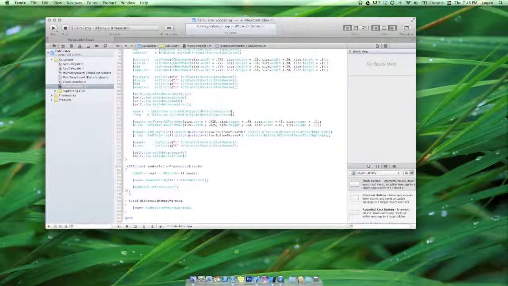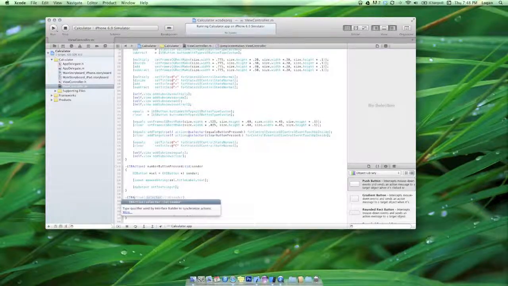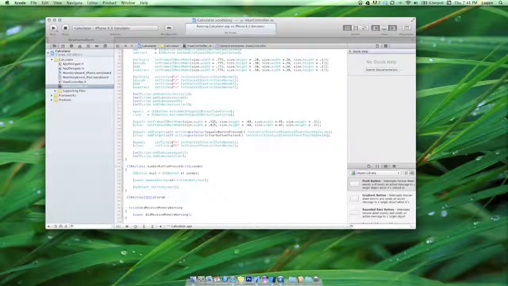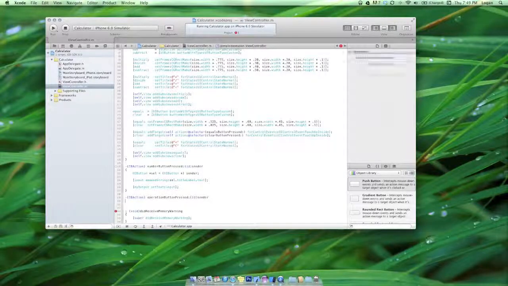Next, we'll want to do the operations. So IBAction, and we'll call this operation button pressed, and this will just keep the operation and then start a new number. So what we're going to want to do here is the same thing as before, where we get the selected button, and then we're going to want to get the operation set.